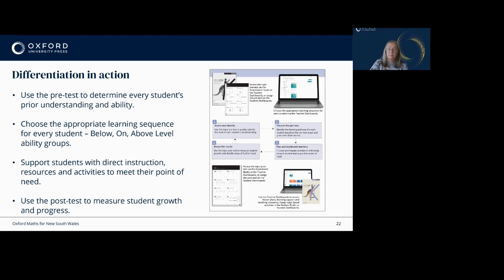We know that some students are really good at number, but not great at measurement. We know that other students have a handle on length or angles, but when it comes to number, they're challenged. So all students are different, and they're also different across mathematical concepts. So the idea is that you can differentiate for every topic as you approach it.